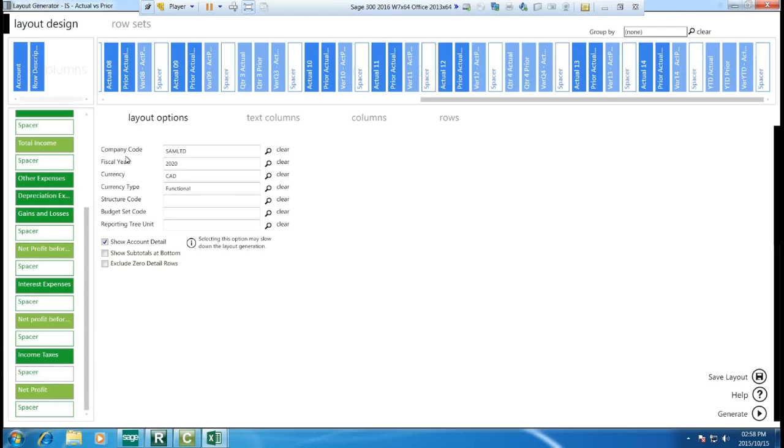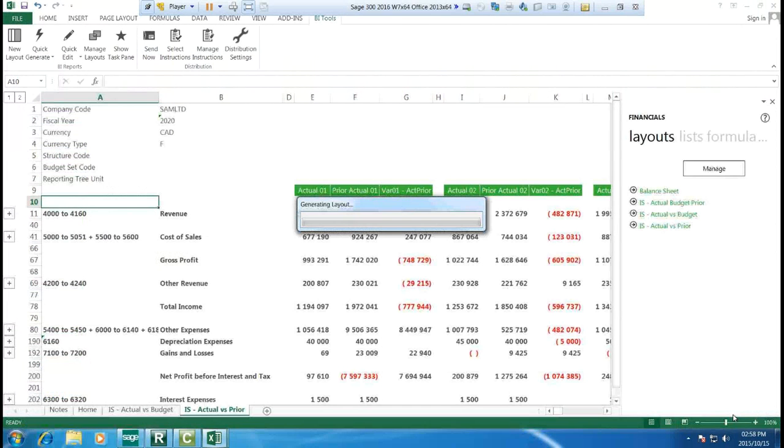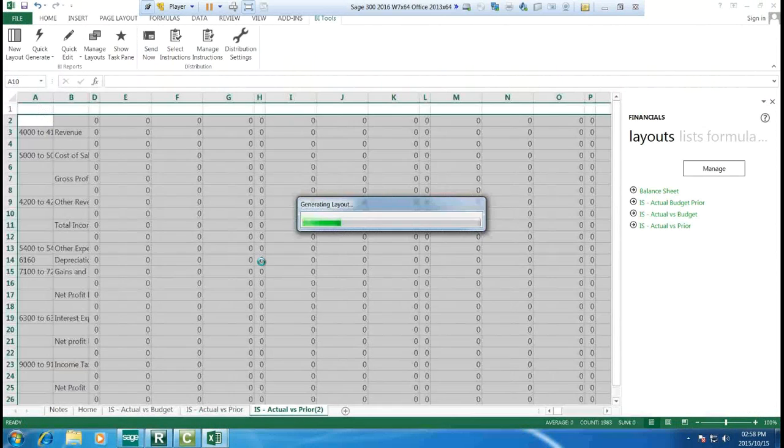You can see here, it's showing what I had in my headers on the report itself: the company code, the year, currency type. I had no structure code or budget code or report tree unit. I do have checked in here, show account detail. That was that grouping detail that we had in there. So maybe I don't want to see that, so I can just uncheck that. Maybe I want to show some totals at the bottom. So I can just uncheck those two things, hit generate again, and it'll modify that report for me.